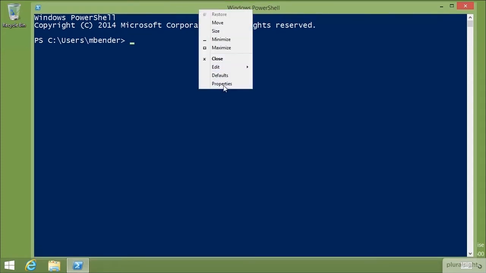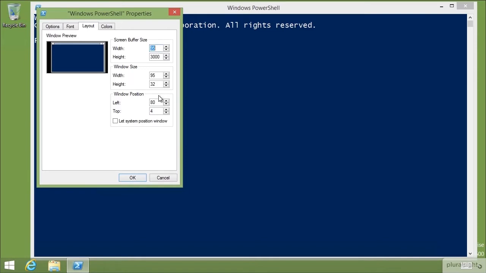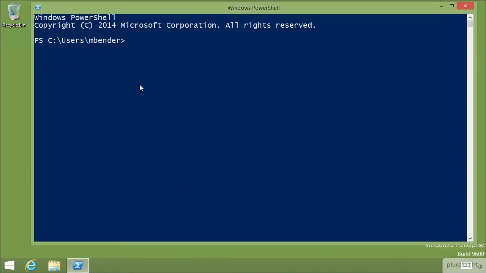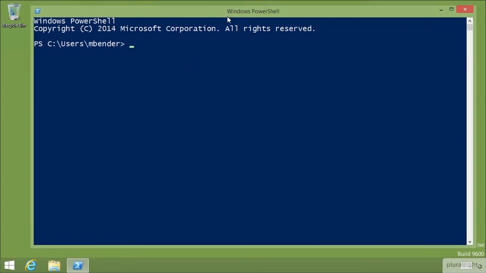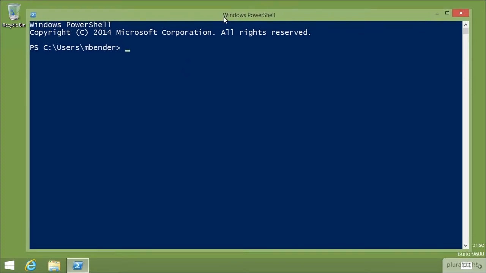So we're going to go back in and we're just going to modify this down slightly. We're going to put that at 30. And that looks like a good window. So we'll center the window there. So that's our Windows PowerShell window.